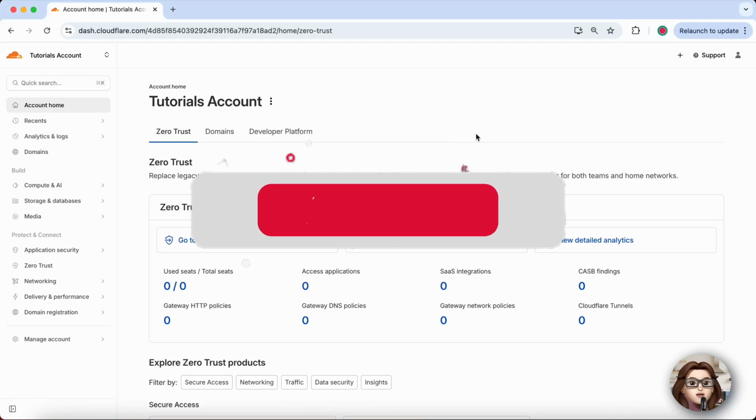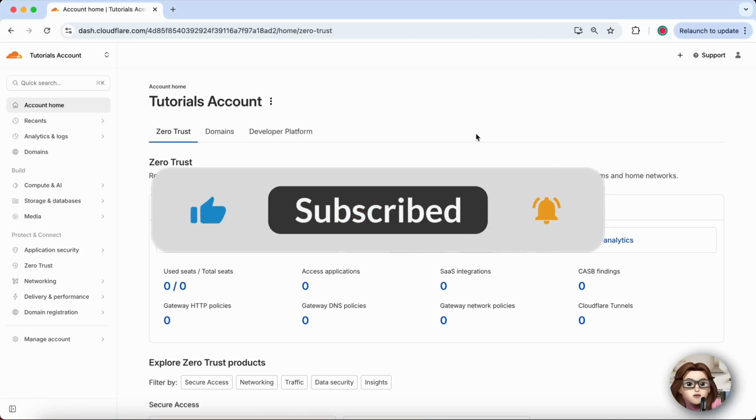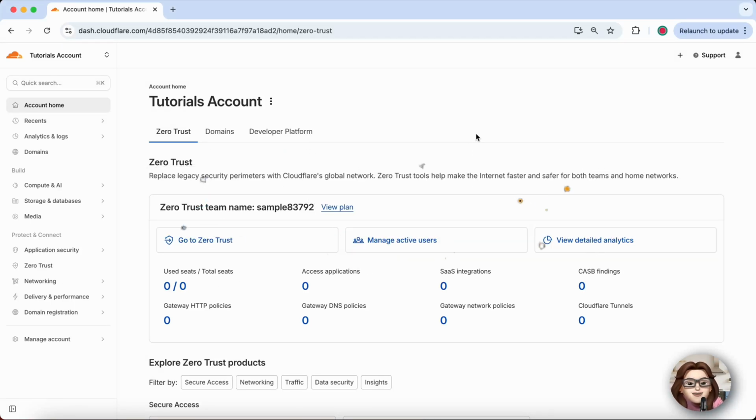In today's video, I'm going to show you how to fix the 1020 error on a Cloudflare protected website. If you've seen this message pop up while trying to access a site, don't worry, it usually means your browser data or access settings are blocking the request.